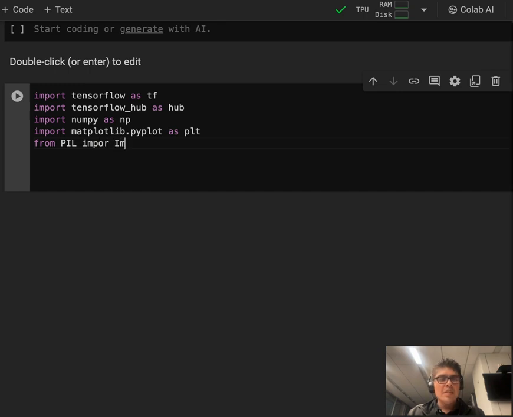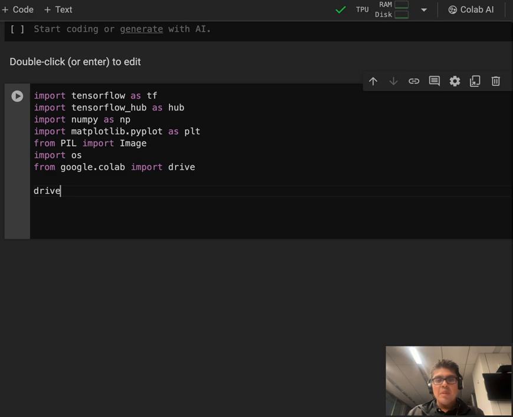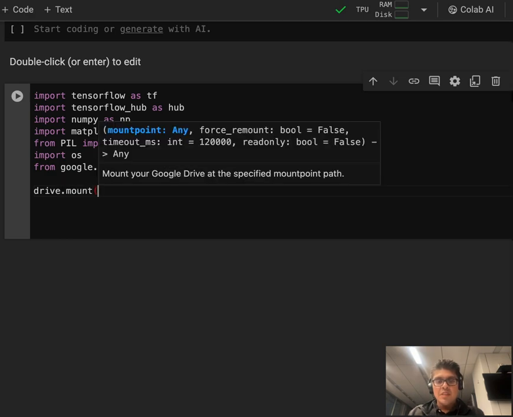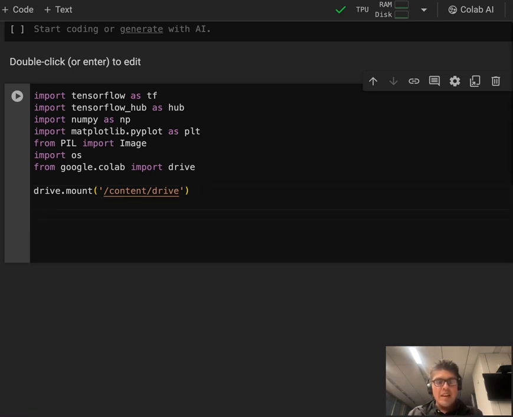We get an image abstraction that we put in memory. And then we're going to mount our Google Drive, because I showed you that the source images are on Google Drive, and Colab has some nice utilities to do this automatically. So first we mount our drive. It's going to ask you permission, if you haven't done this already for your particular session, to get access to your drive.